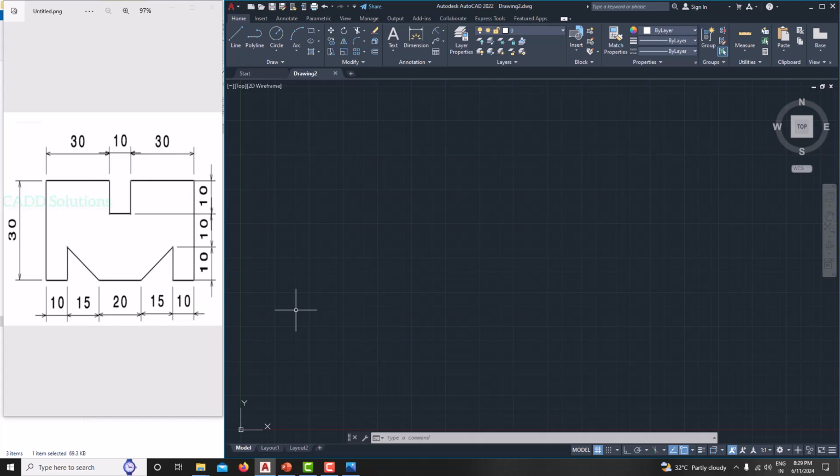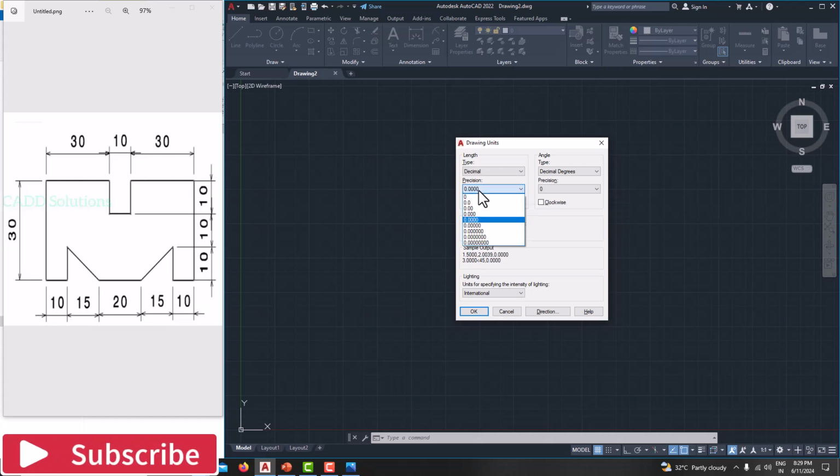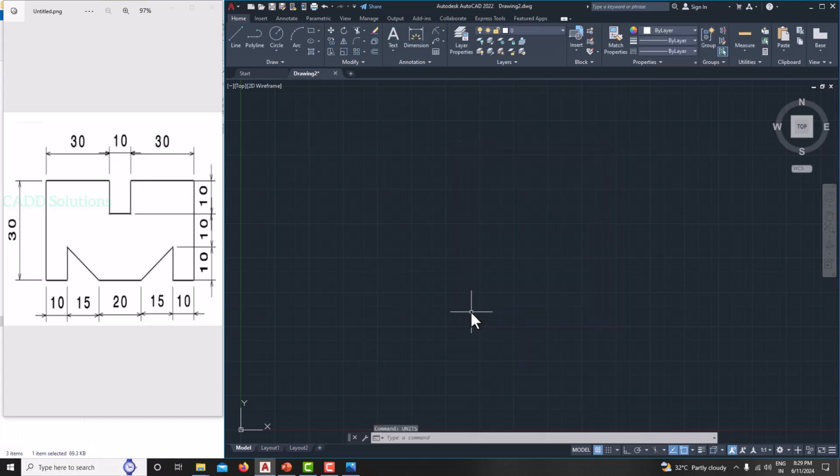Now we can start drawing this model from any point. Here I am going to start from this point. Before that, set the units. In this model I am using a unit of millimeter, so we need to set the unit. Just type units, enter. Default it is in inches, and precision after the point, how many decimal precision we require. Here we require only 0. Then inches, choose millimeter. Then say OK.